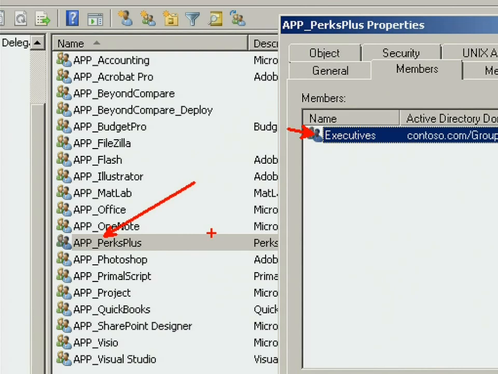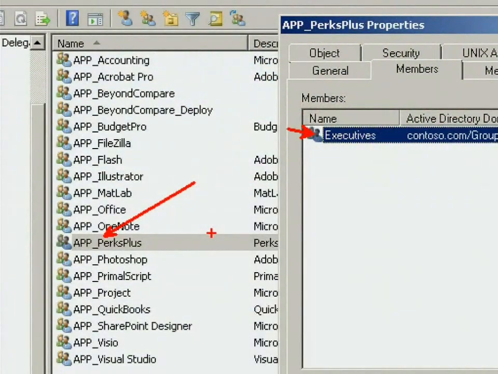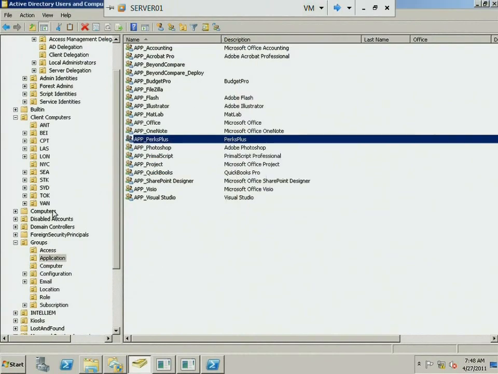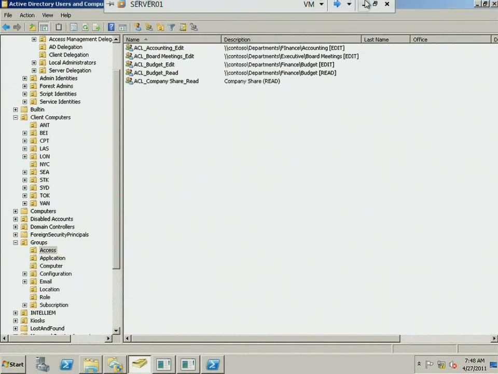This is just the group in Active Directory. Obviously, I need to have a tool that uses this group. So I might have group policy or System Center Configuration Manager or some third-party application deployment tool that pushes the application based on the membership of this group. And so APP underscore is for application management rather than, say, security management.